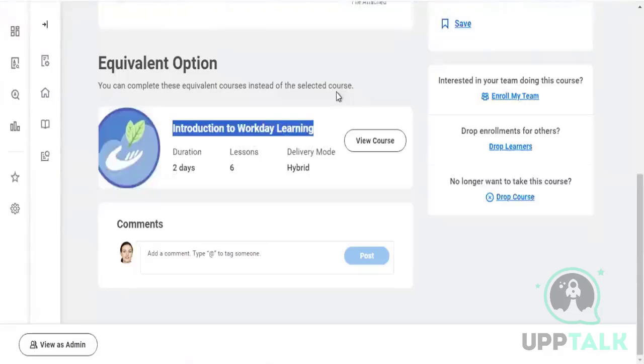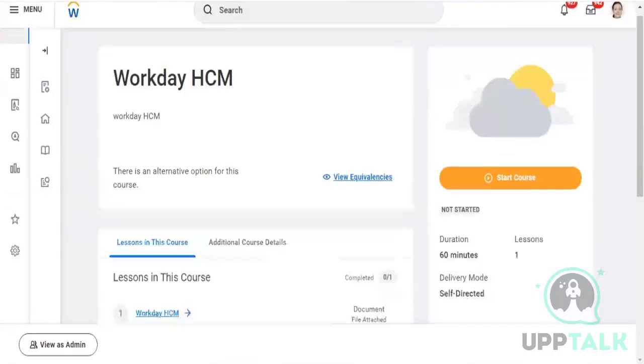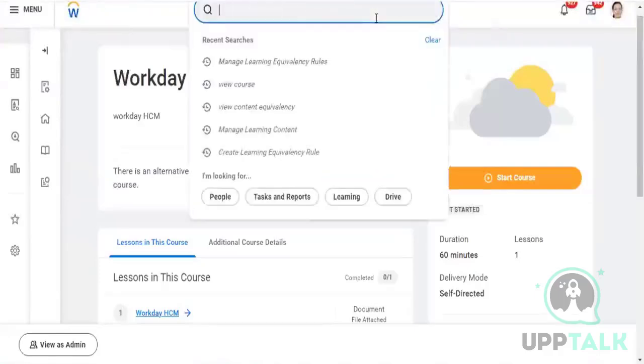We'll be performing configuration on this. We have a task called Create Learning Prerequisite Rule. So what is the task? Create Learning Prerequisite Rule.